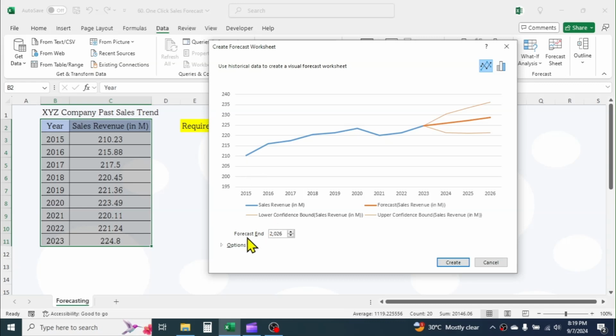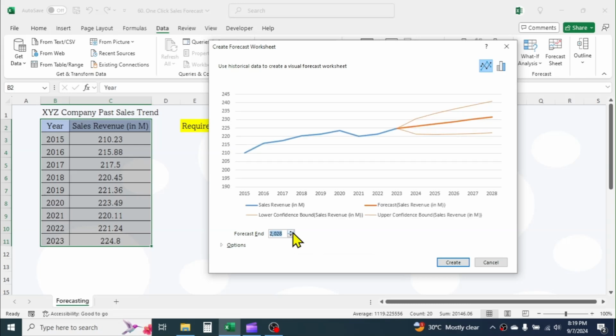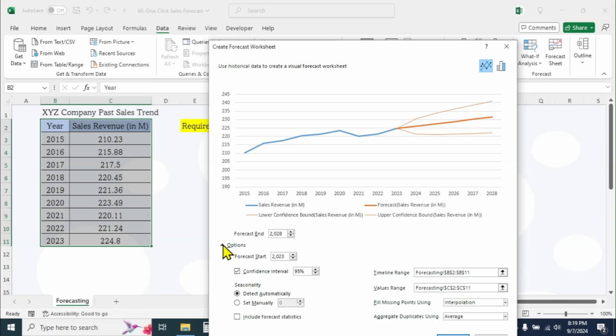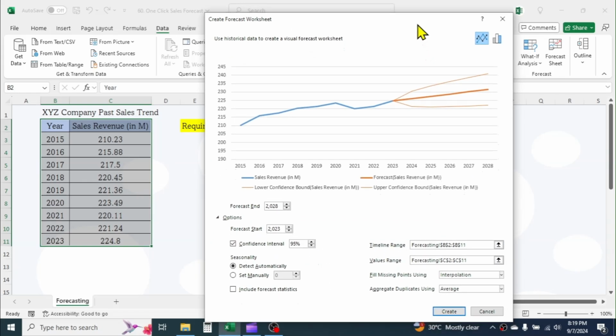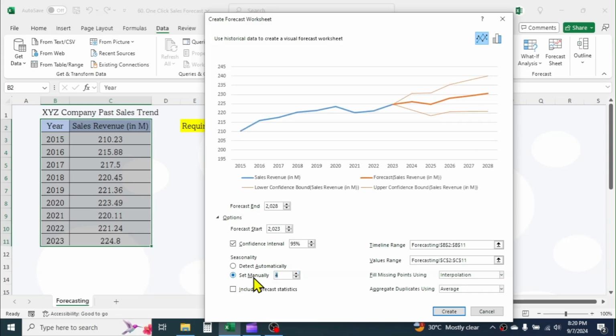Here in Forecast End, select the last year till which you want to forecast. Make it 2028. Below it, there is an option button. From this, you can set up the seasonality, confidence interval, controlling missing point, etc. For example, if your products are seasonal and has peak sales in 4 months in a year, you can put 4 in the seasonality by setting up manual option. If set automatic, it will auto-sense the seasonality.